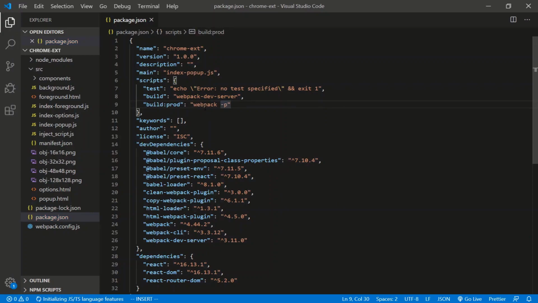So all it does is tell Webpack, hey, use Babel to transpile, but also minify the code. So take out all of the empty spaces and then switch out variable names for like A, B, C. Basically shrink the file size as small as is possible. That's what the -p production of Webpack does. So that's the package JSON. Let's move on to the manifest JSON.